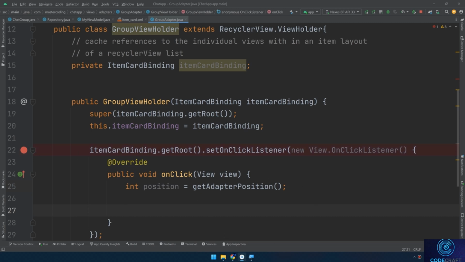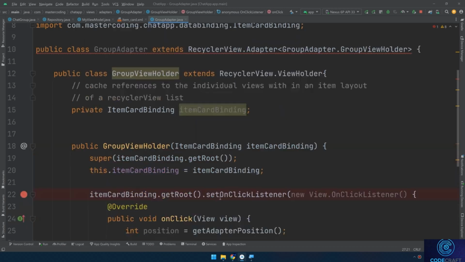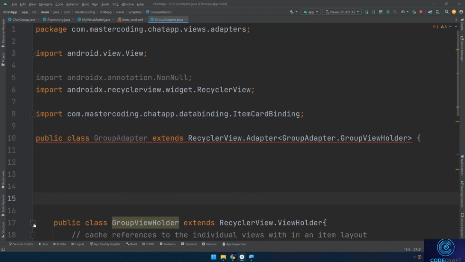Later on in this section and in the next videos, I'll come back to here to handle the click events on the clicked item position of the RecyclerView card. So I'll leave it now. I'll go up. So this is our GroupViewHolder.